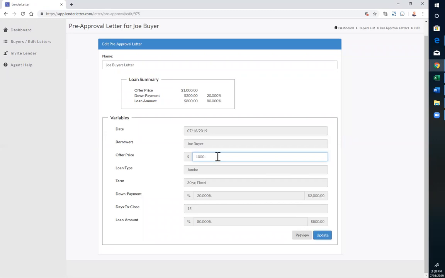But let's say that Hank and Joe have decided to make an offer at $950,000, and they're writing this offer up at 9 p.m. on a Tuesday night. And I'm sure you, as the loan officer, are enjoying a quiet evening at home, right? Well, here's the beauty of LenderLetter. Hank has just updated this pre-approval letter.